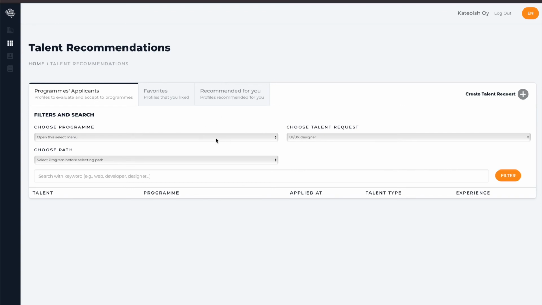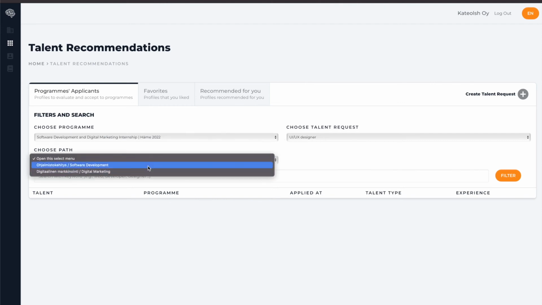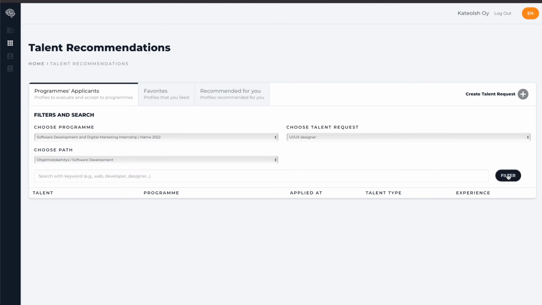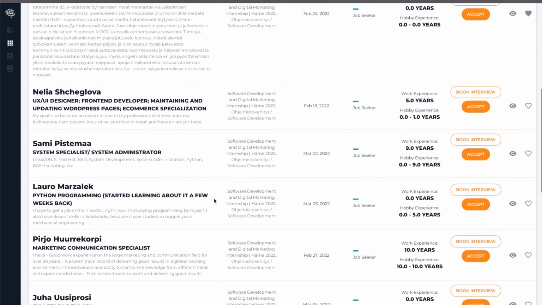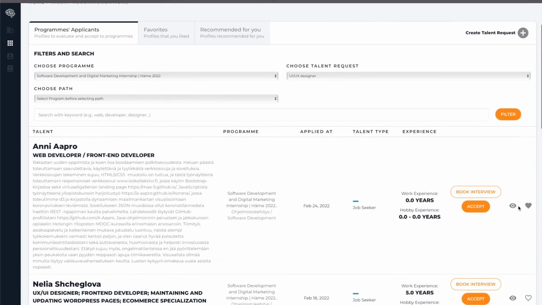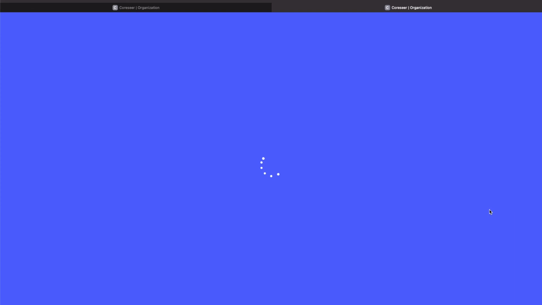Here we can choose the program of our interest. The talent request is chosen automatically. If you have only one, it will be this one. Then I have to choose the path, and we have 2 paths currently, software development and digital marketing. So I am interested in software development, and I click filter here. Now I can see the list of applicants, and I can view their profiles.